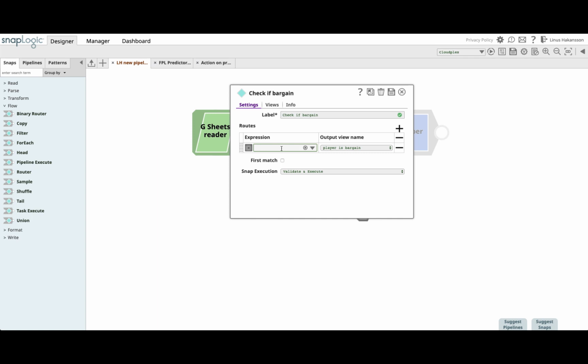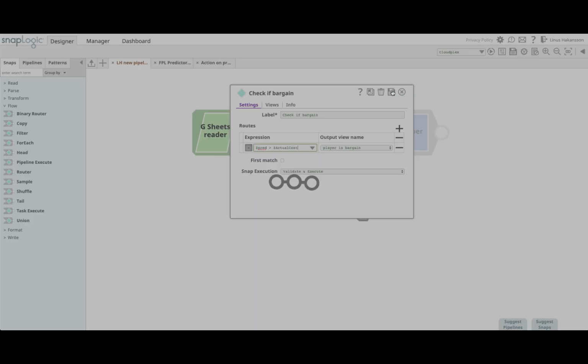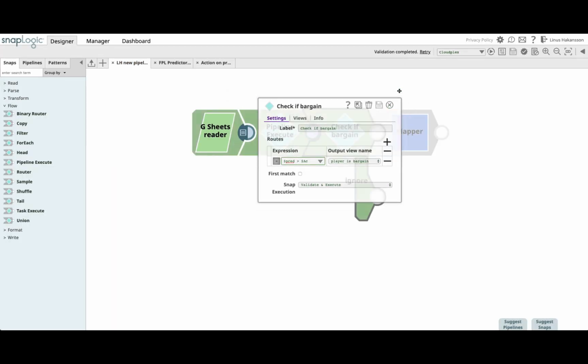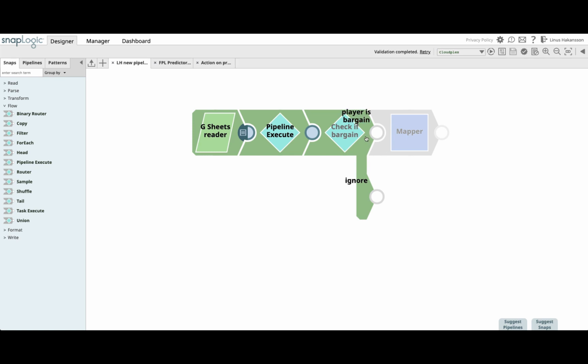Well, you could say that if the predicted value, so this is what our previous pipeline will come back with, as the value of, or actually the predicted cost of a certain player, is larger than the actual cost of the player, then we are very interested and we want to associate this player with being a bargain. So we're going to save that and dismiss this dialog.